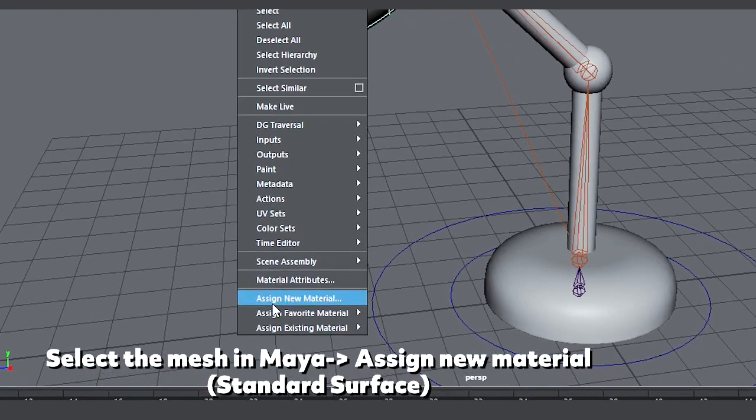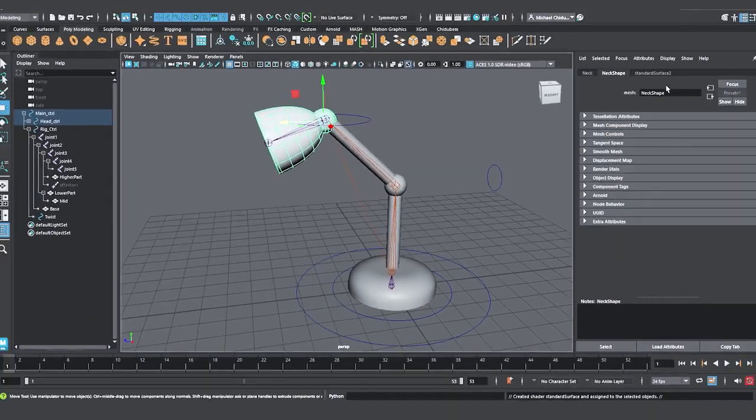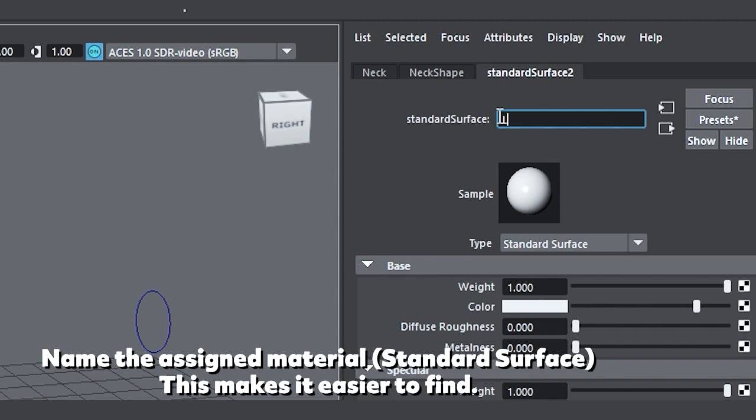I will say assign new material. I'm going to go with standard surface. I like giving names to everything I use, so I'm going to call this lamp texture so that it's very easy to remember and find things.